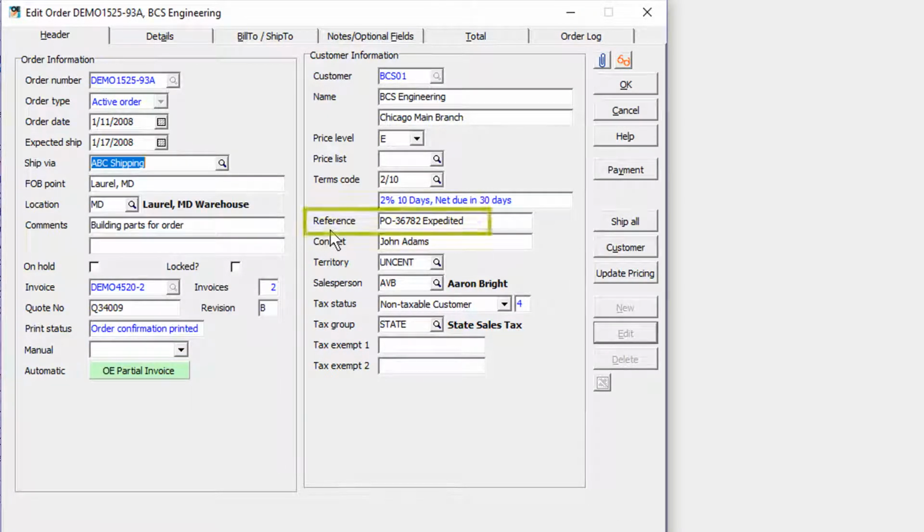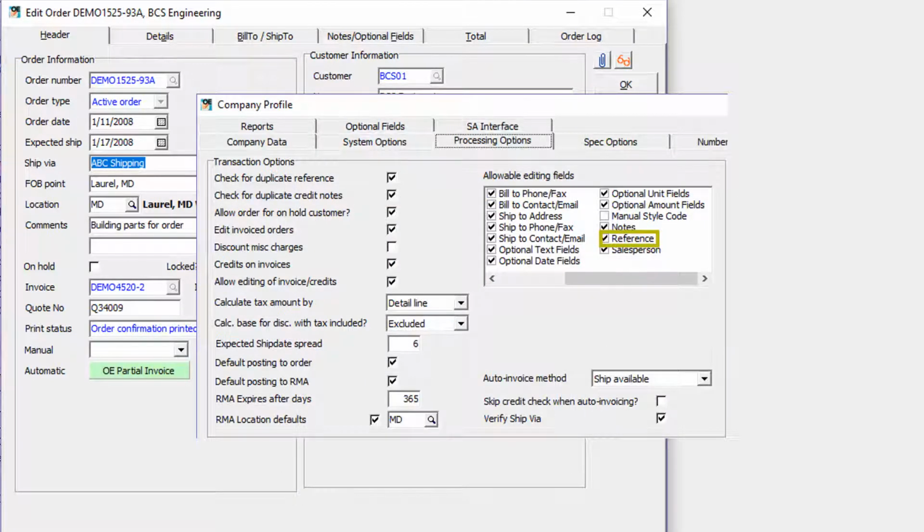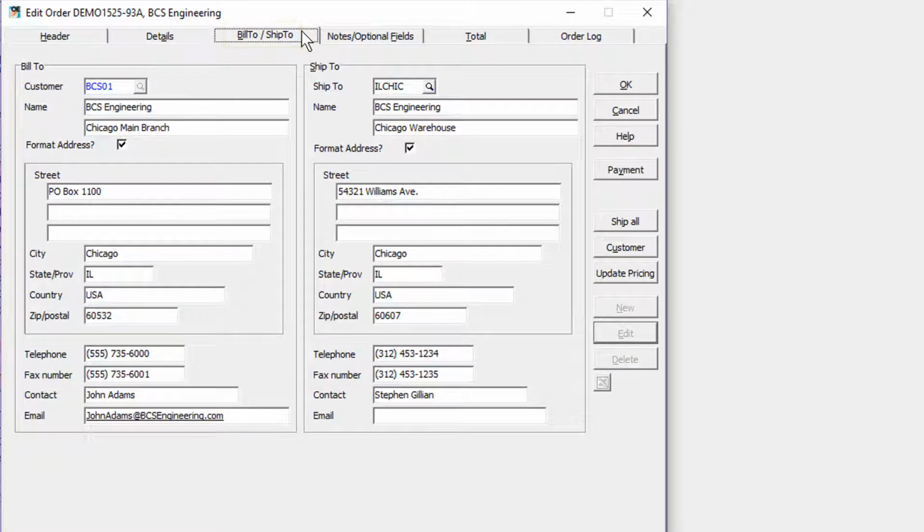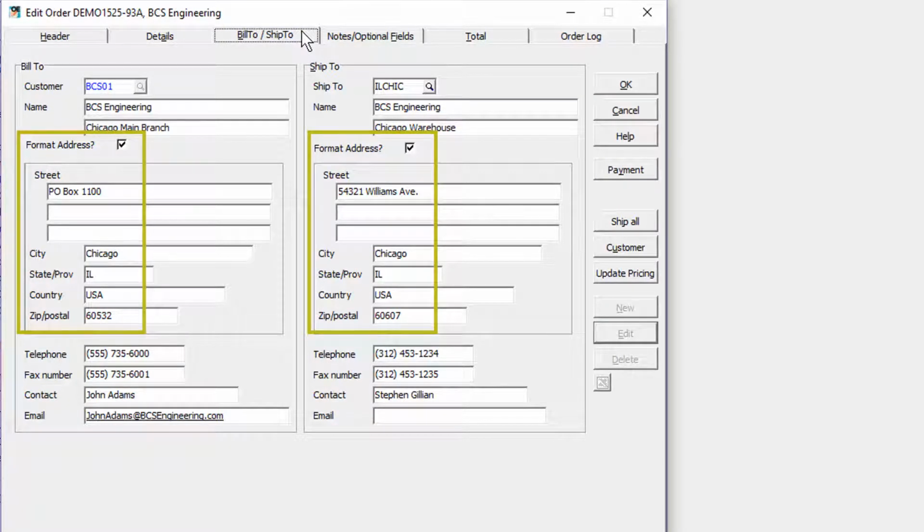The reference field has been expanded from the previous 12-character maximum to a new 24-character length to allow for more information, and can now be edited on posted invoices and credit notes. On the Bill to Ship to tab, billing and shipping addresses now support the standard formatted address layout with new spec codes and import fields.